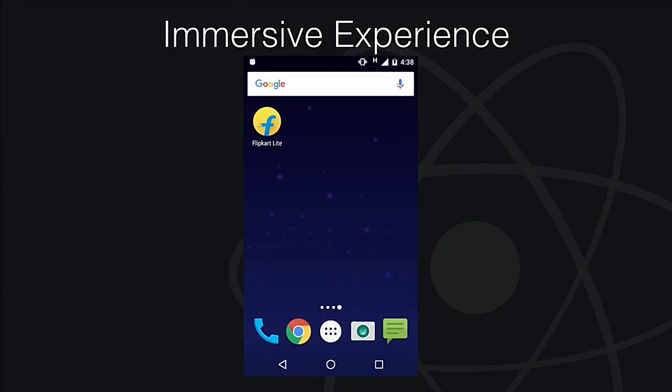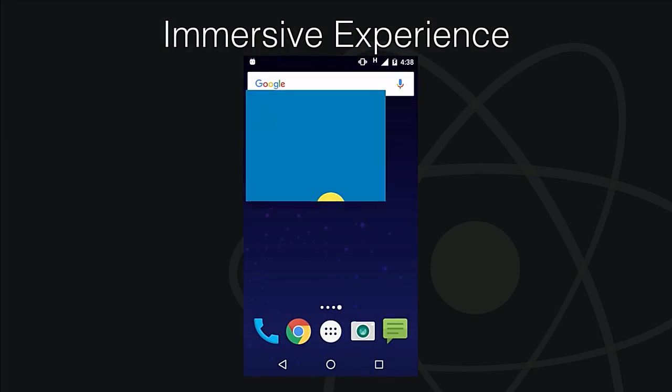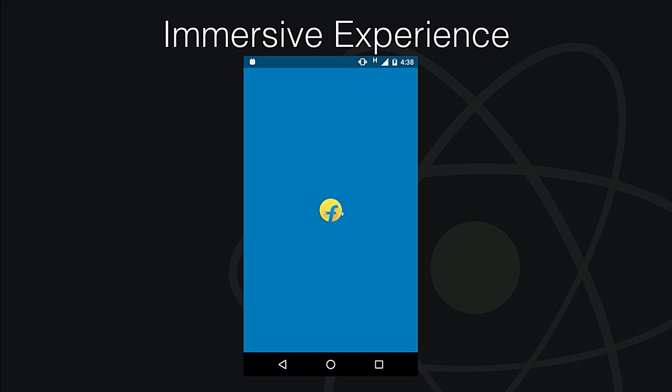The background color and the icon will actually generate a splash screen for you, and the theme color will theme the top-level status bar in your Android phone. So I have a demo of what this immersive experience looks like. I'm going to start by tapping on the home screen icon, and it's going to open with a splash screen.